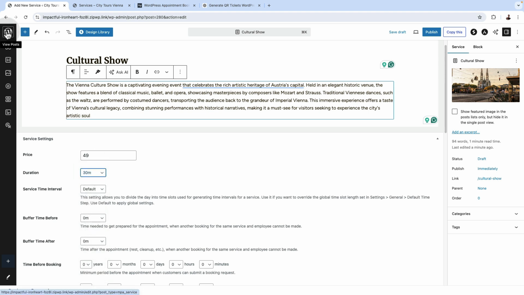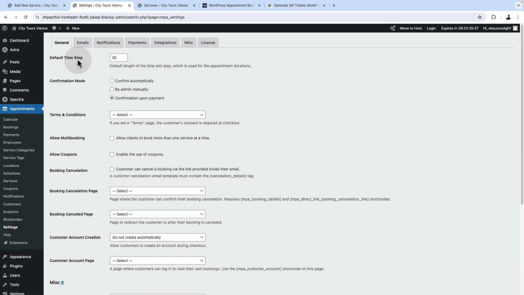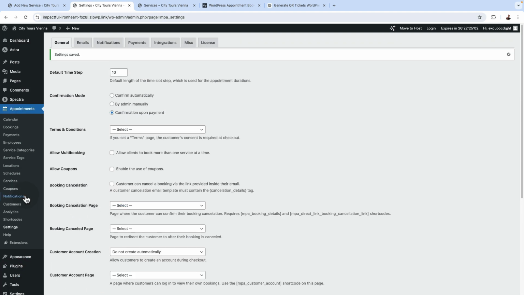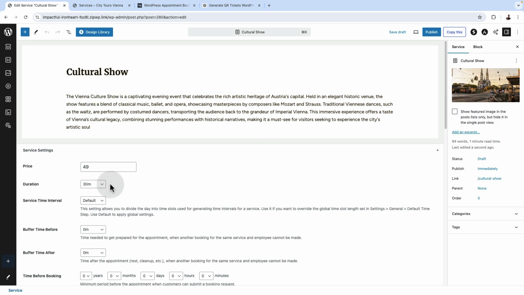When we come here to our dashboard and go to settings, you see the default time step is 30 minutes, or we can change it to 10 minutes. So for every 10 minutes, we can have a bookable service. Here I'll save changes, and then I'm going to come back here. I'm going to first of all save as a draft and reload this page. Now, when we come back to our duration, you see we have 0, 10 minutes, 20 minutes, and so on. So a culture show may take roughly 50 minutes.